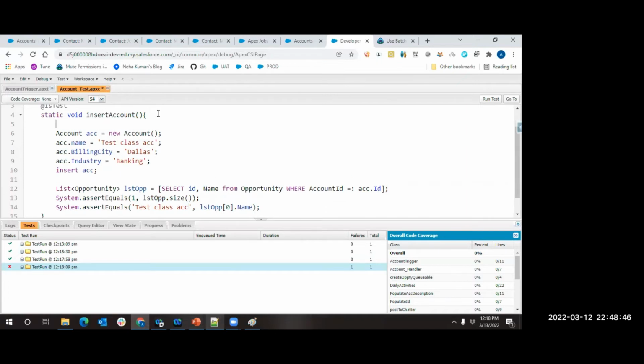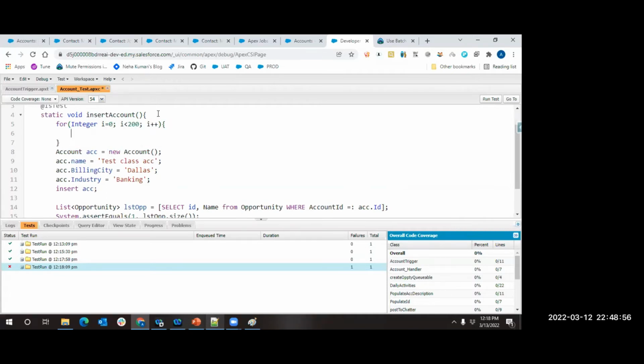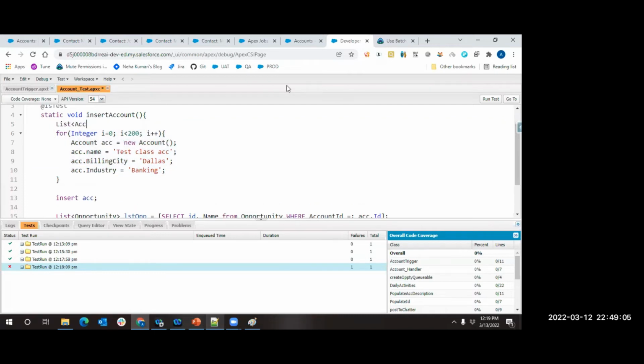First thing, if you want to test this for bulk records, let's say for 200 records, you can just say for integer i is equal to 0, i less than 200, and then i plus plus, and then have all your logic written inside this. Maybe create one list variable just to avoid DML inside the for loop. List of account lstacc is equal to new list of account, and then you can say lstacc.